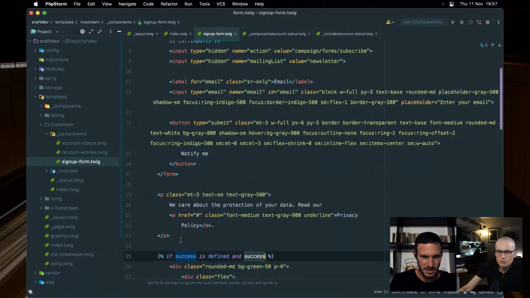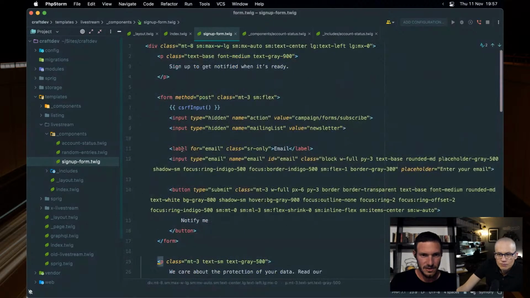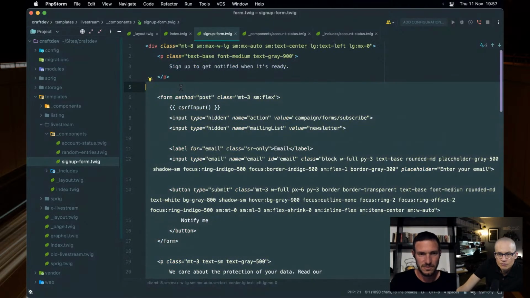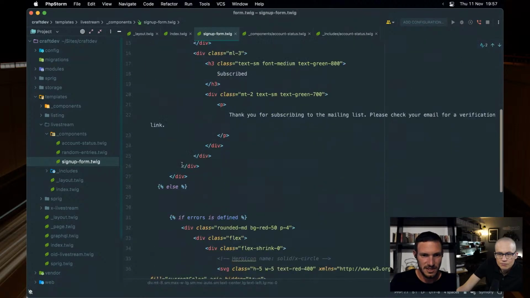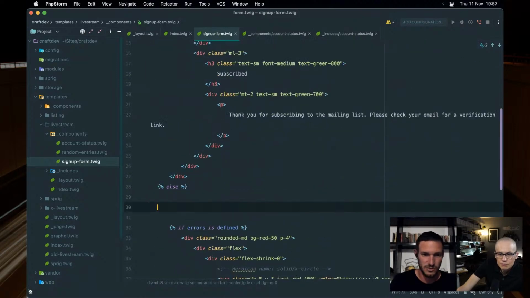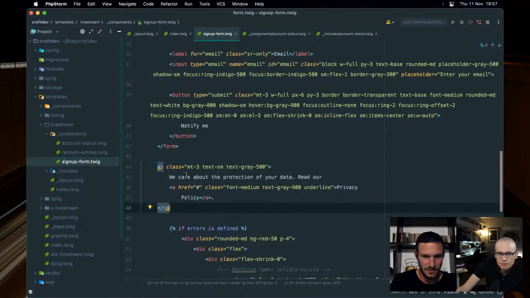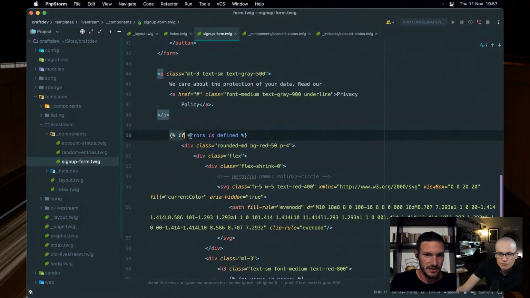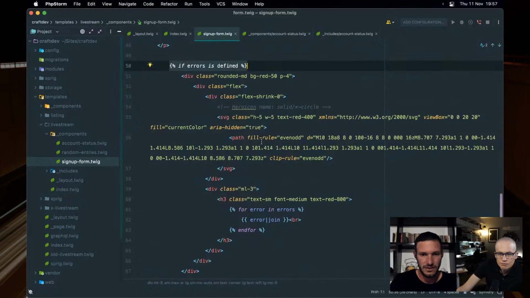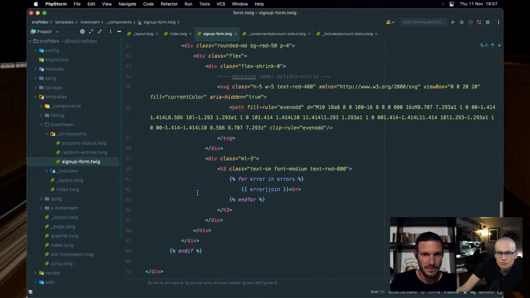So what I need to do is take everything that is in the form and put that in the else, which means this was not a success. We've just loaded the form. And another thing I've done is I've made a case for if there are errors, then we're going to output the errors.